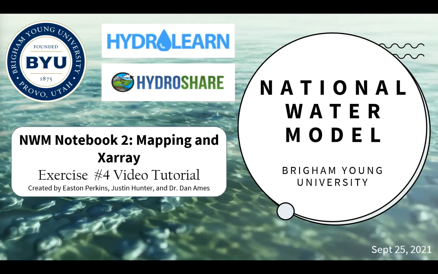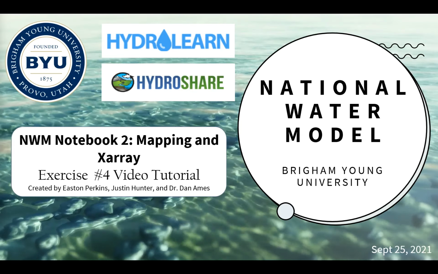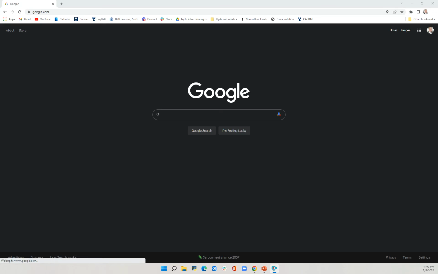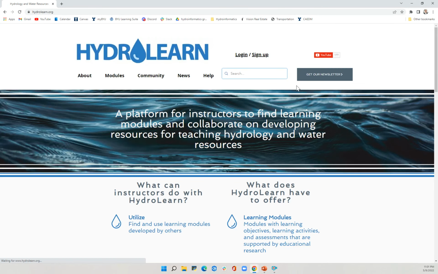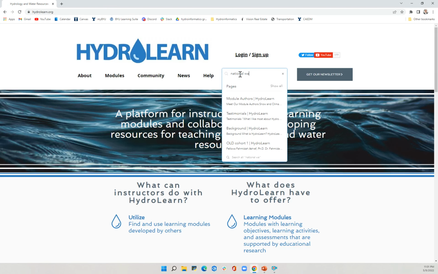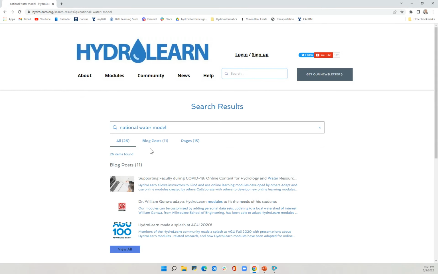Today we'll be going over how to complete exercise number 4 found in the National Water Model Notebook number 2, titled Mapping and Xarray. To access the learning module, open up a browser and search Hyrolearn.org. This will take you to their main page where you can simply type into their search bar National Water Model. Click on the National Water Model icon to join the learning module.